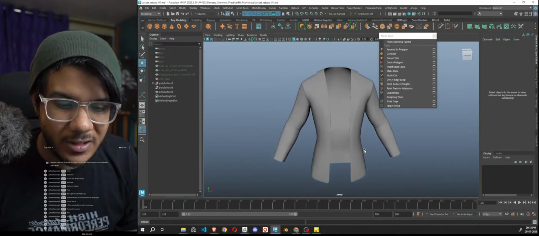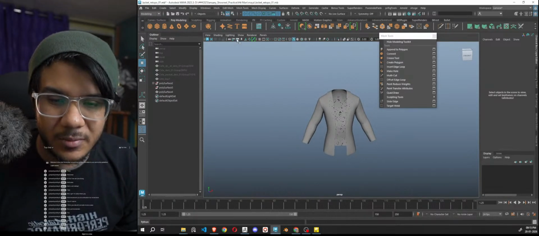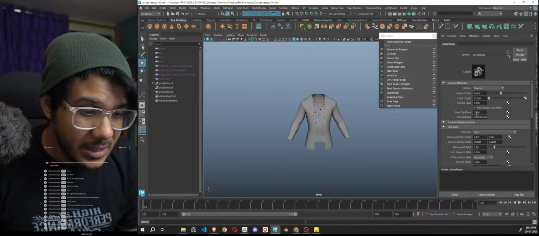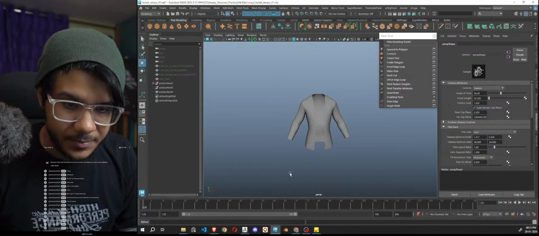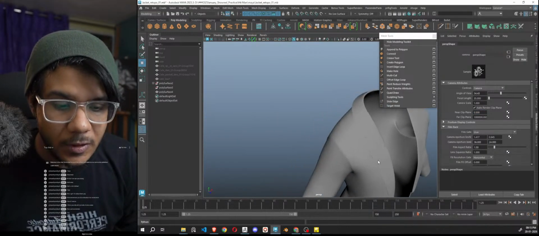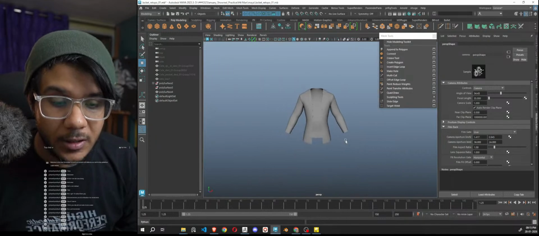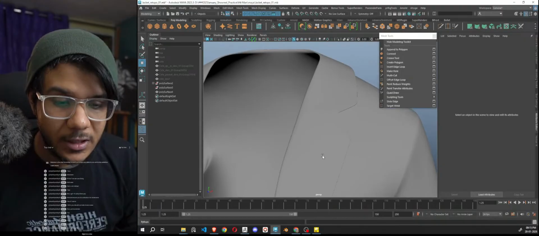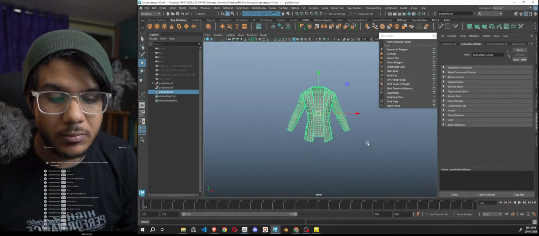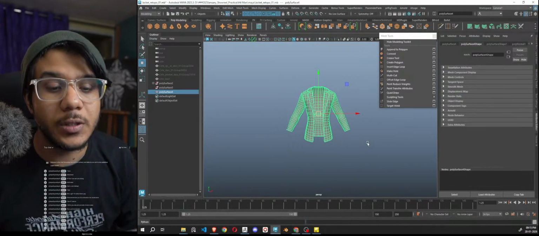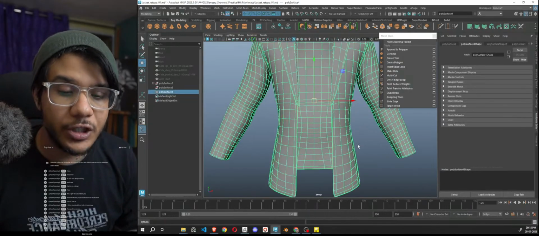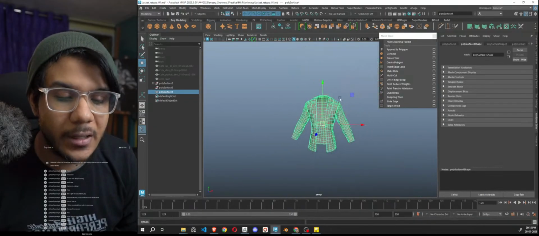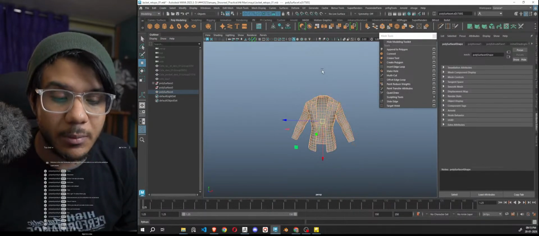And those artifacts which you are seeing right now, that's due to the near side thing. We can just get rid of that easily like this. So we have a perfect jacket for us. I believe that this topology is perfect for our rigging and animation, and if we wish to simulate the entire thing, then we can do that as well. We just have to increase the subdivision.